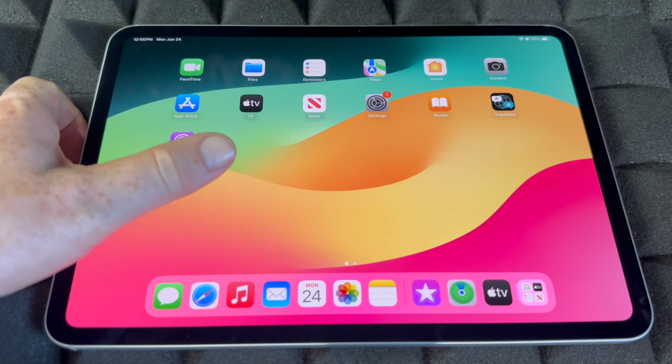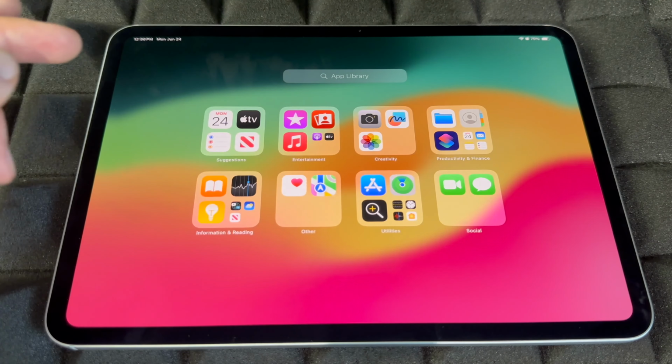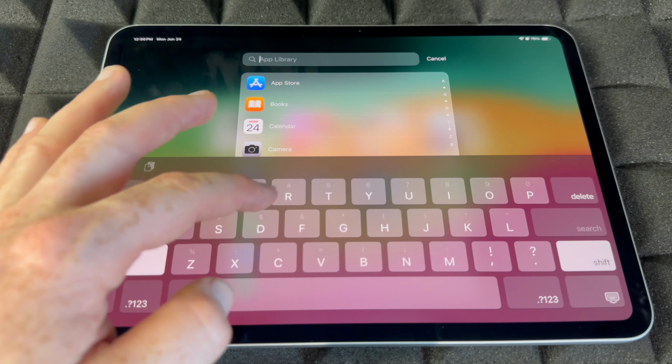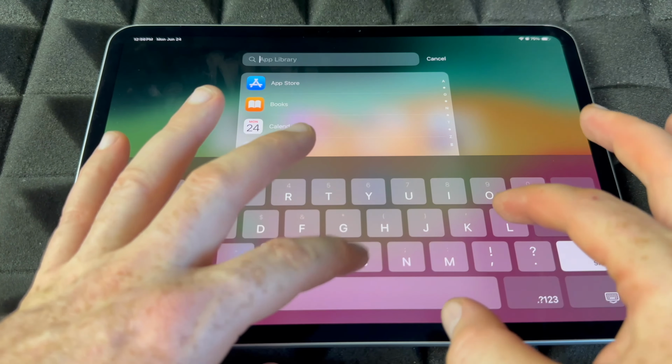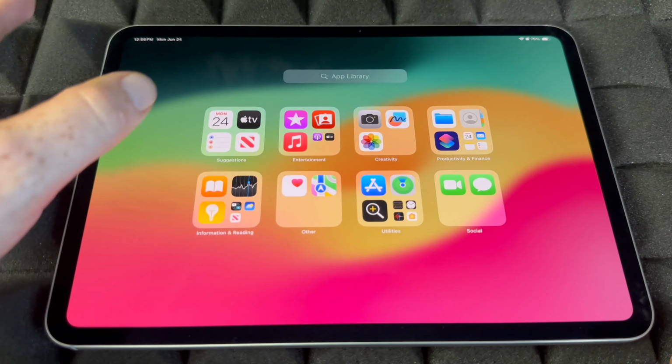And last but not least, to search for any apps, besides going all the way here and just looking at them, you guys can tap here and search for a specific app, such as books. So there you go, there's books, going to find that. So that's specifically for apps.